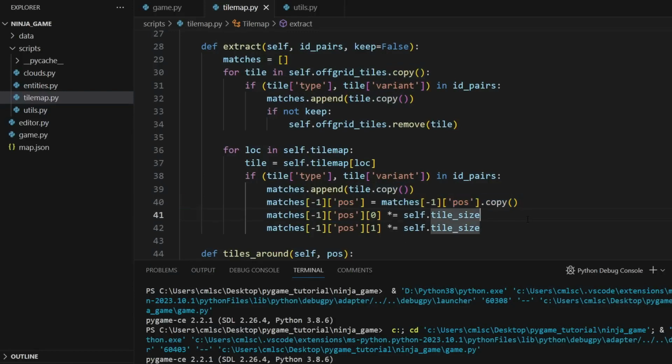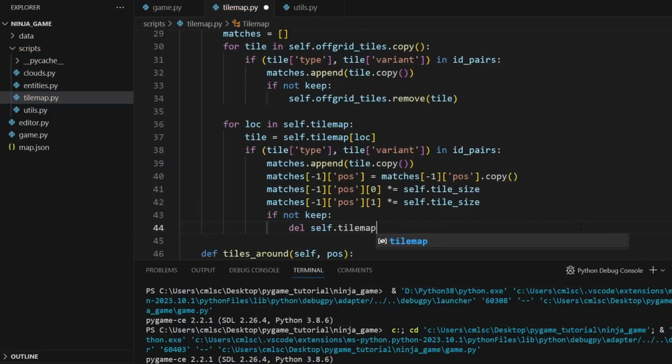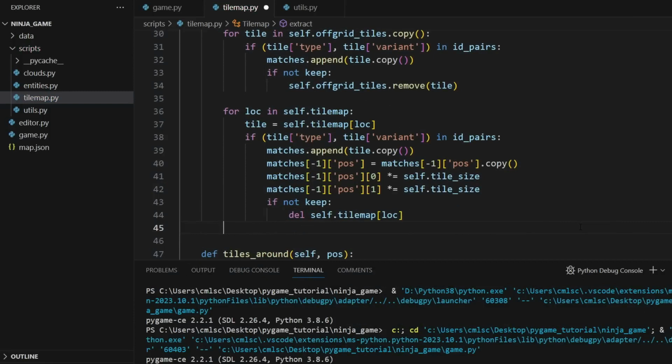There's a function called deep copy that we could have used that will do basically these two things in one line, but I don't want to really get into that. So basically we're just making a clean copy of the tile data, because what would happen if we didn't is if we modified that tile data after getting the results, it would modify the actual tile in the tile map when we don't want that. And then, like I said, we're converting it to pixels. So now we can do the if not keep. We do del self.tilemap[location], and then we can return our matches.